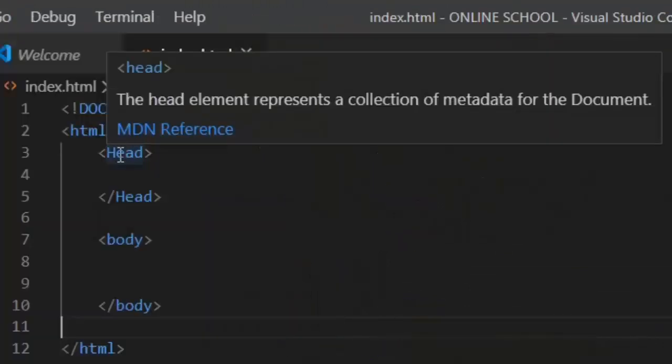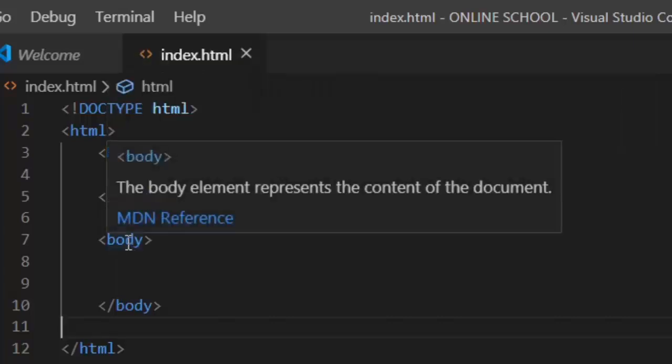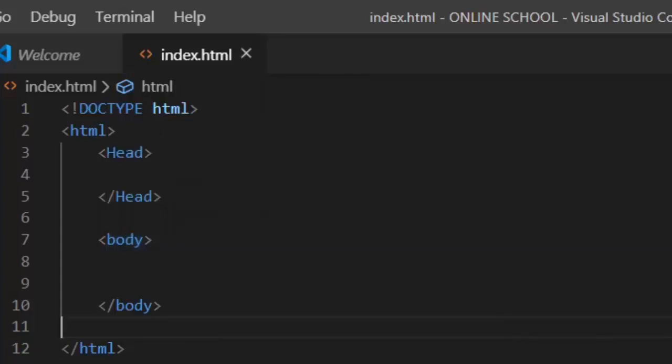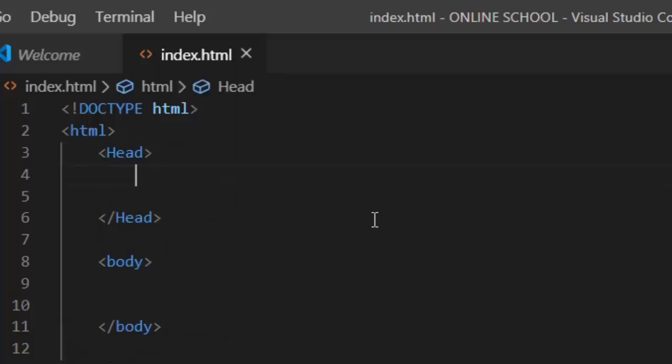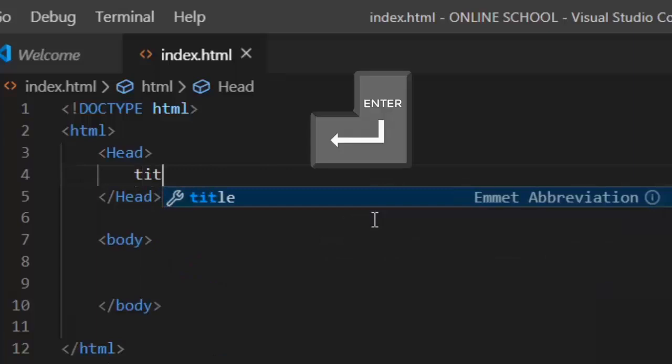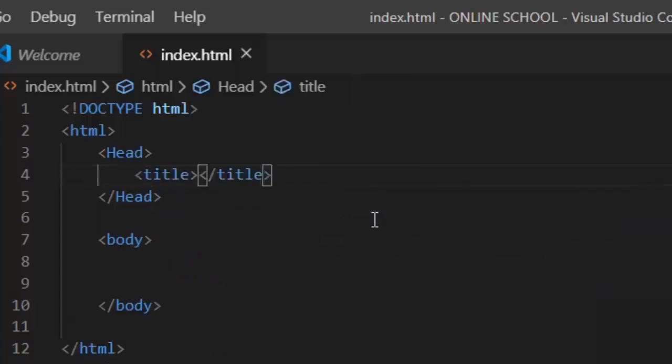If you mouse over this, you see the definition. The head element represents a collection of metadata for the document, things that define the document you're working on. For example, the character set, the title of the page, the links from CSS, JavaScript. Then the body section. The body element represents the contents of the document. Every content that will appear on your web page, you will find there. Come under here, we just add our first one. If we type title, to give us the title of the page, we'll say online school.